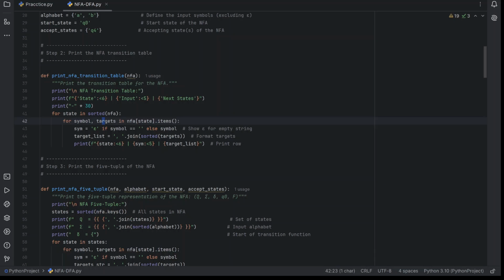Basically, the targets are like, for example, you have a symbol B. What is the target of symbol B if you are on this state? Basically it's like the next state. And then this is printed as a transition table, to show the transition of each iteration of step, or validation of the string.